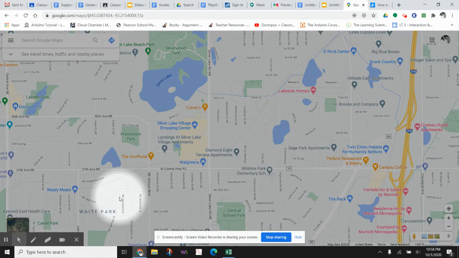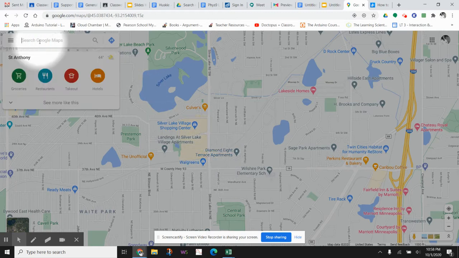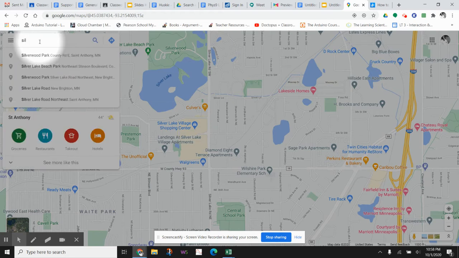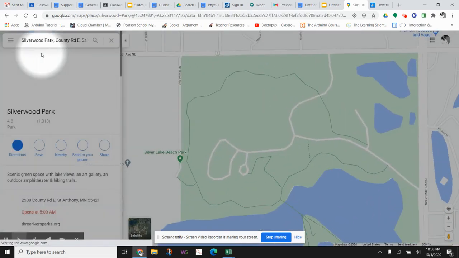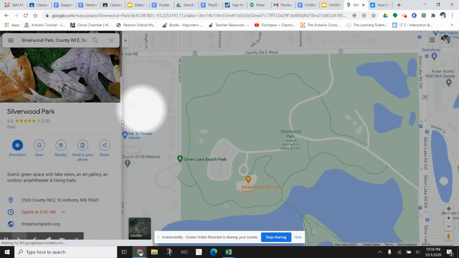So for the Huskie Area Rapid Transit project, you're going to need to get some map data organized. If you just go to Google Maps, you can up here type in one of your destinations. I'm just going to choose Silverwood Park, and there you go. Up pops that location. Then I can choose directions.